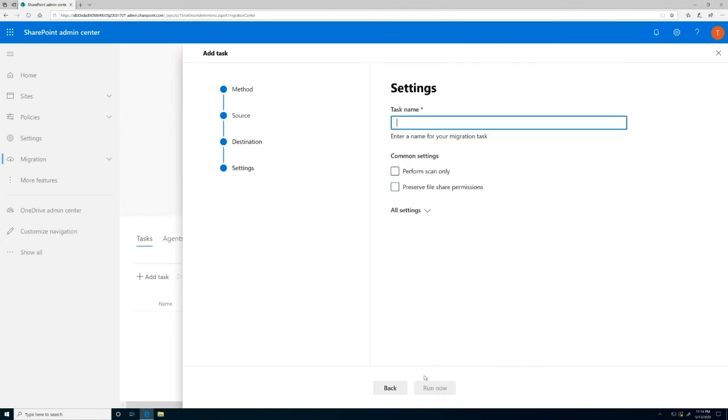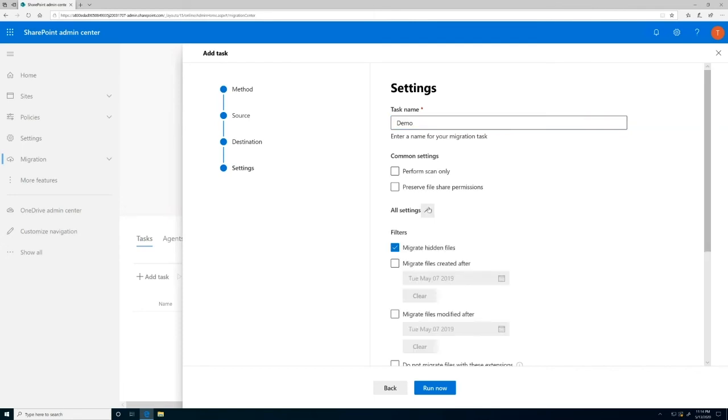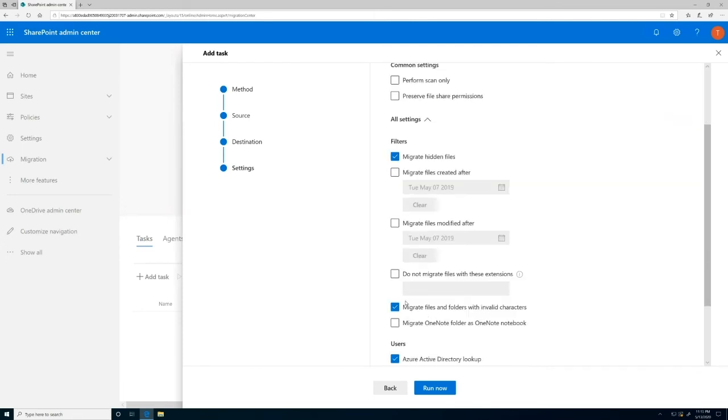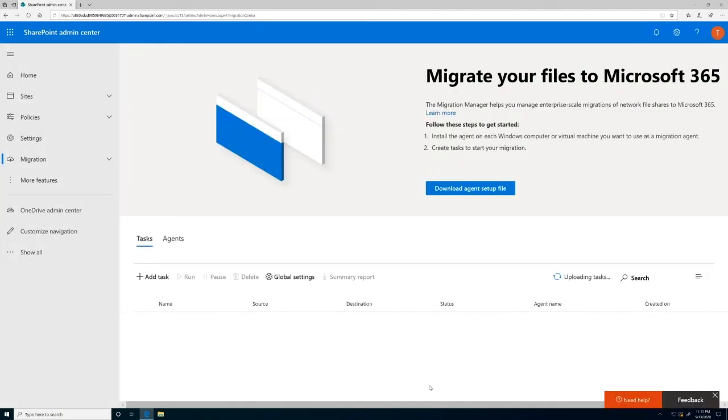And notice that I get the same interface I have with the SharePoint migration tool. I can specify a task name, and I can decide whether I want to perform a scan or apply any of the other settings very similar to what we've seen before with the SharePoint migration tool. I'm happy with the settings I have, and I'm ready to migrate. Now I have a very simple task that is currently queued. It's basically waiting for an agent to be ready to migrate.